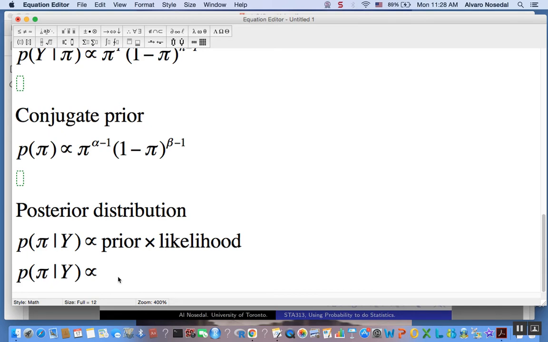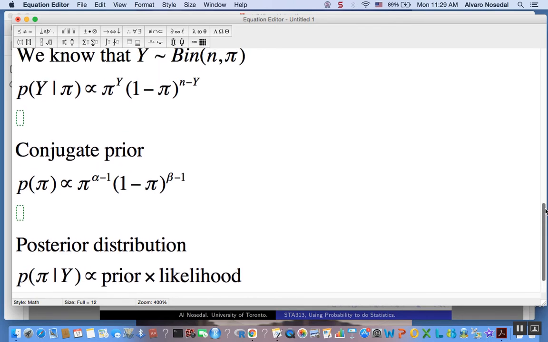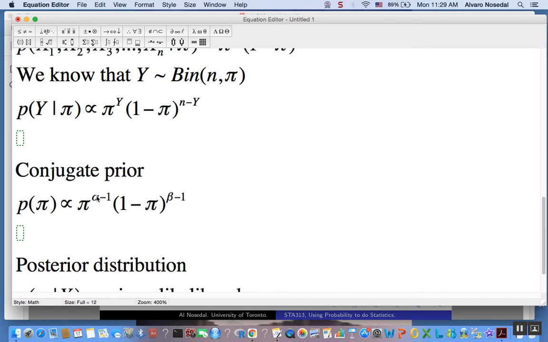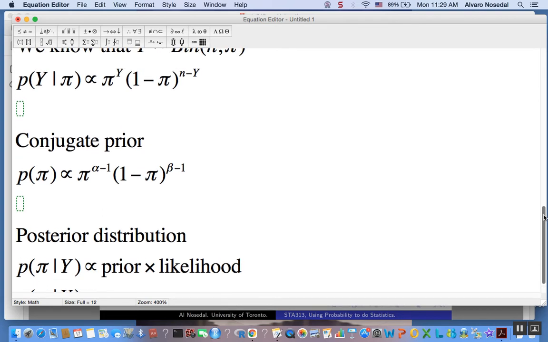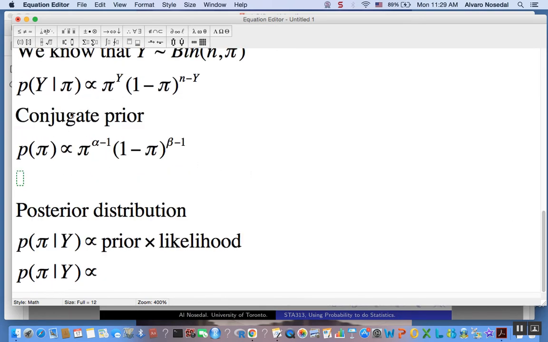Okay, so we can quickly see that, right? If we just do the product, this is your likelihood, this is your prior. So clearly, when you do that product between these two, you end up with pi to the power y plus alpha minus 1, (1 minus pi) to the power n plus beta minus y minus 1, right? Okay, so let me write that down here.